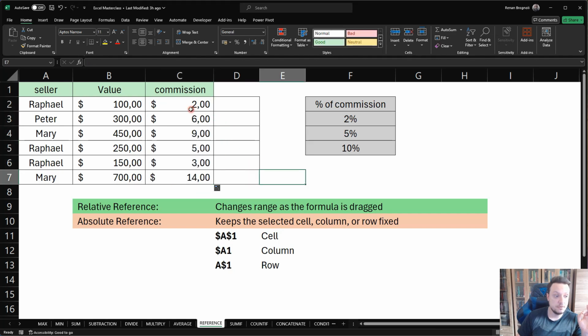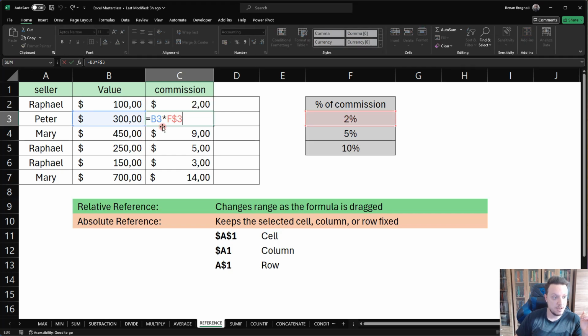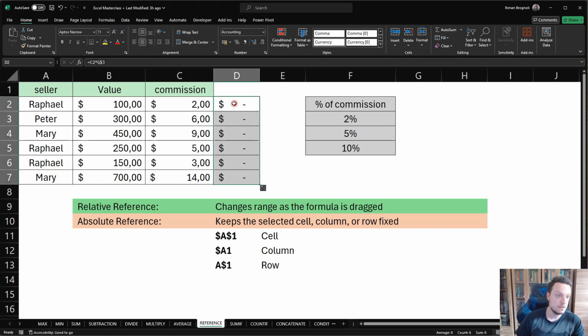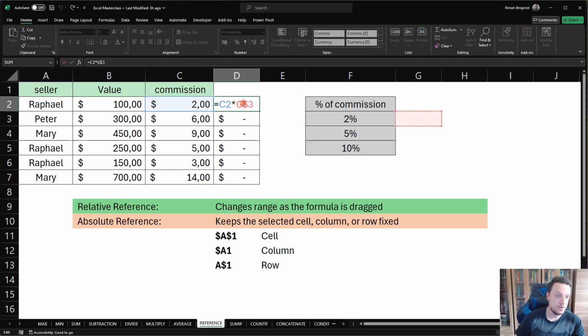For our example, the row being fixated will work because we are dragging down. As we can see, 2%, F3 again, F3 again, and F3 again. But if we drag the formula to the right or left, let's use right in this example, it will return 0 because the formula is fixed, is frozen in the cell, but the column can change.